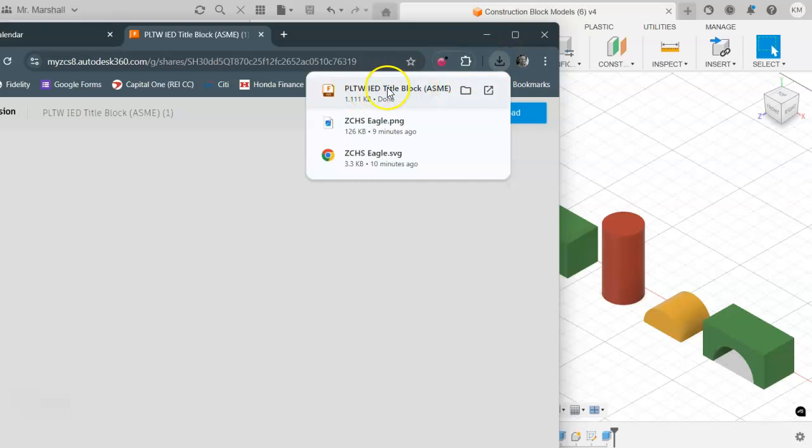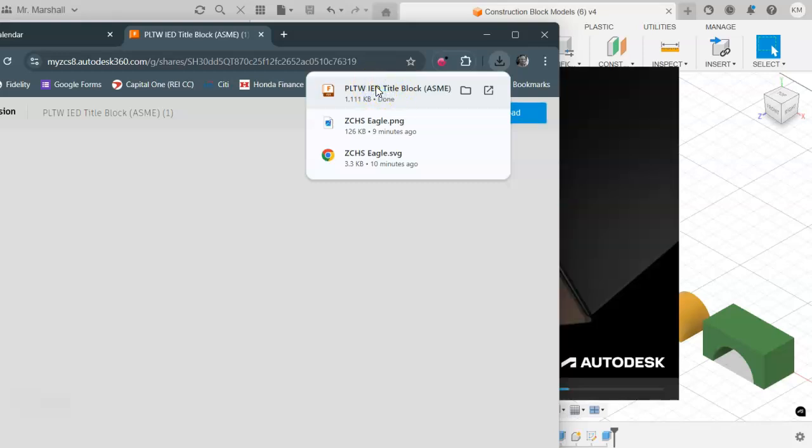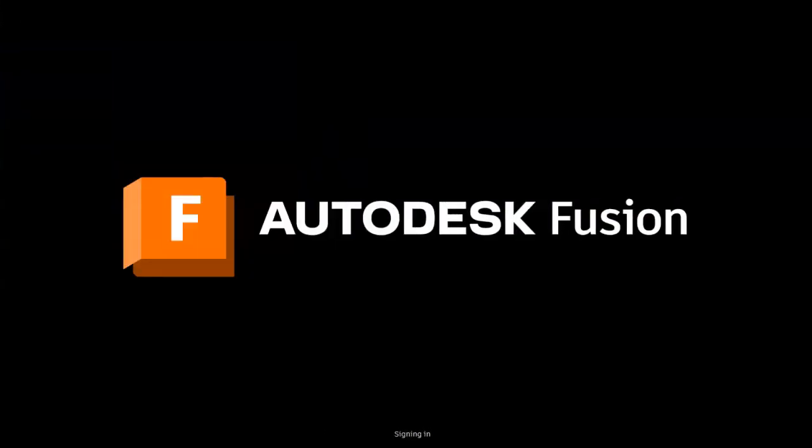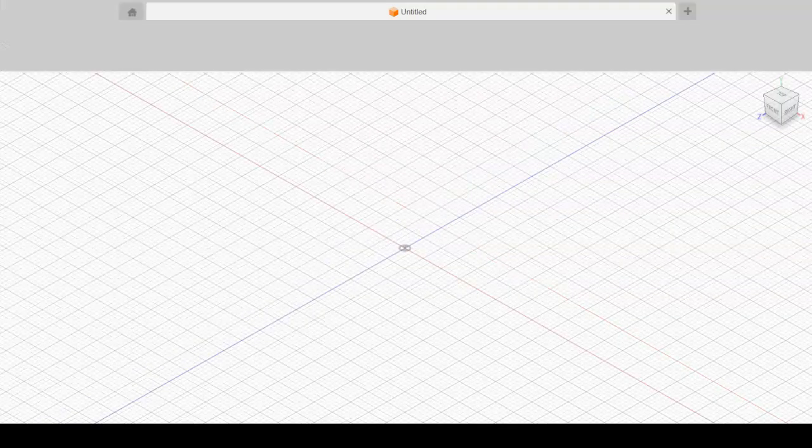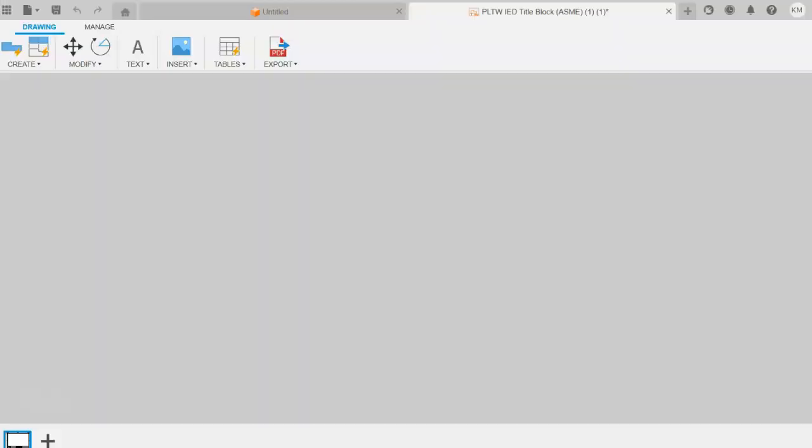And this is an actual Fusion file that we can open up. Now this will open up an entirely new window of Fusion, and that's okay because your menu should still be there since you're signed in. Let's go ahead and do that. I'm going to double click on this downloaded file. It's a Fusion file for the PLTW title block. And I can see here in the background that Fusion is opening up a new window. I'm moving Canvas out of the way now. Let's let that load up. And you will see a drawing file. It's going to look different than what we've seen in the past.